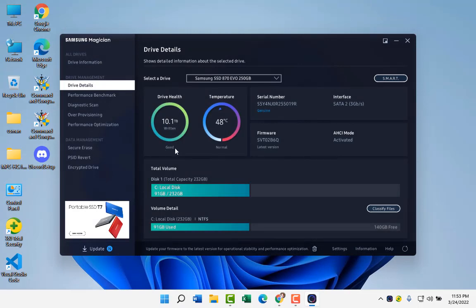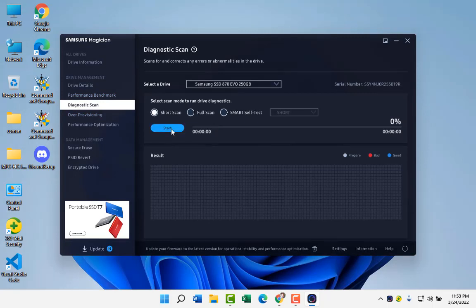You can also run a diagnostic scan to find out any problem in your SSD drive, but this takes an hour to complete.